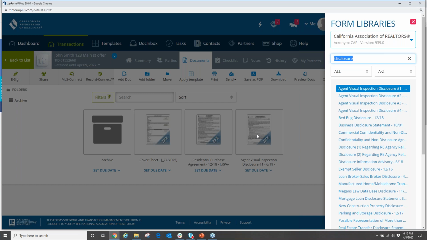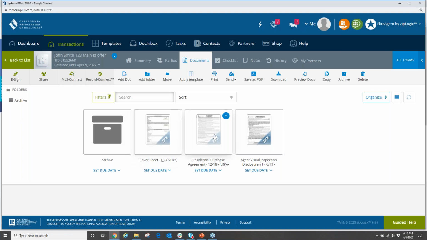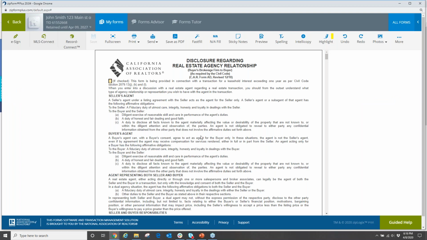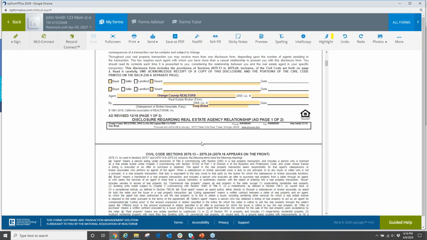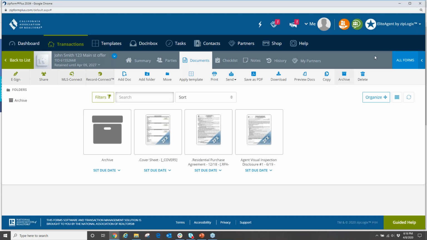Once you've added the forms to your transaction, now it's just a very simple come to the left, click on the form. Now we can click on the form again and begin to hopefully here edit the form and put in my terms. That's how easy it is to make a transaction in zipForms. If you did nothing else, this is what you could do. And with the feature of print, I can now print out my contracts to take with me on an appointment.